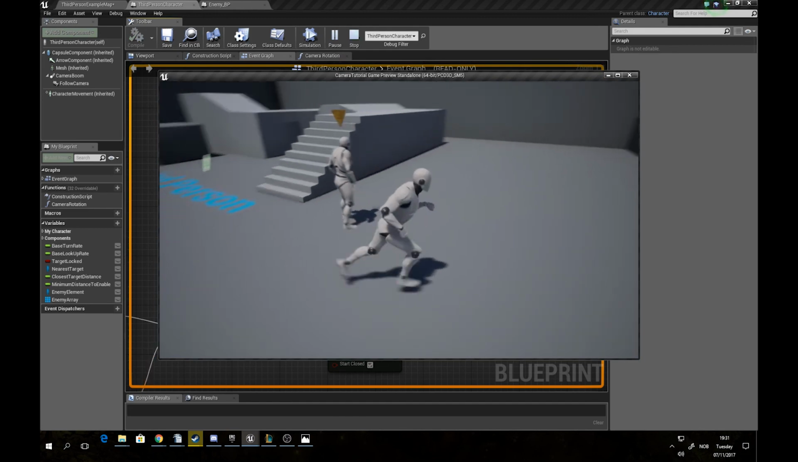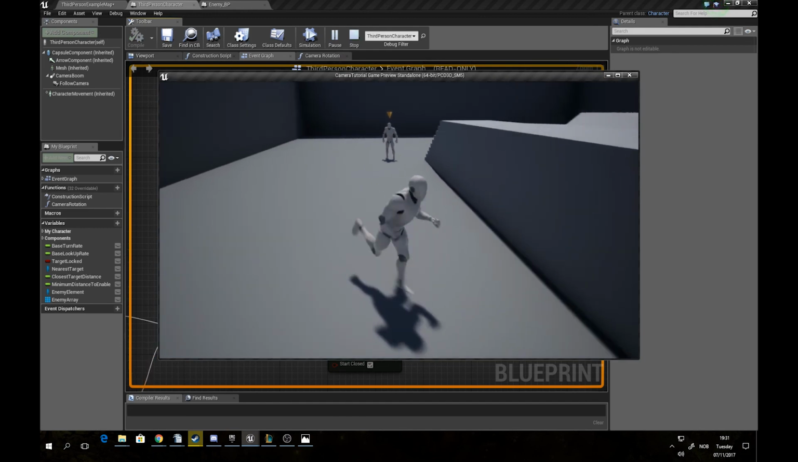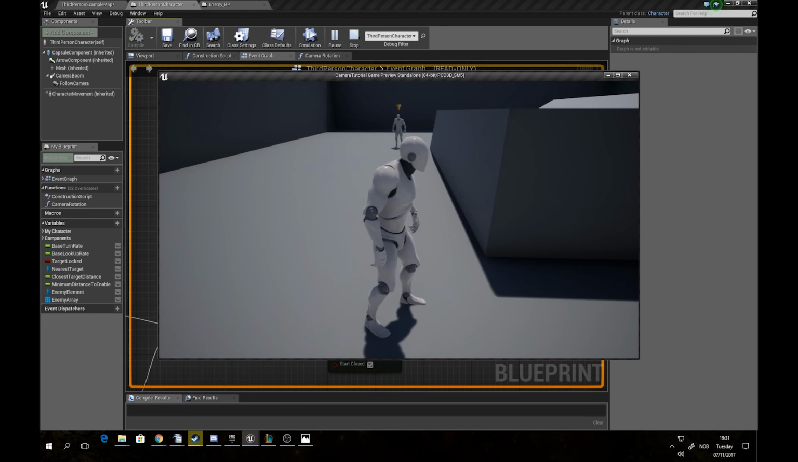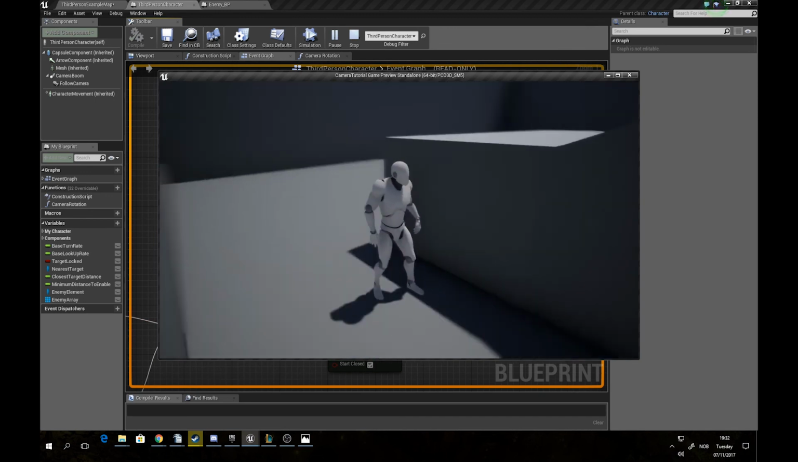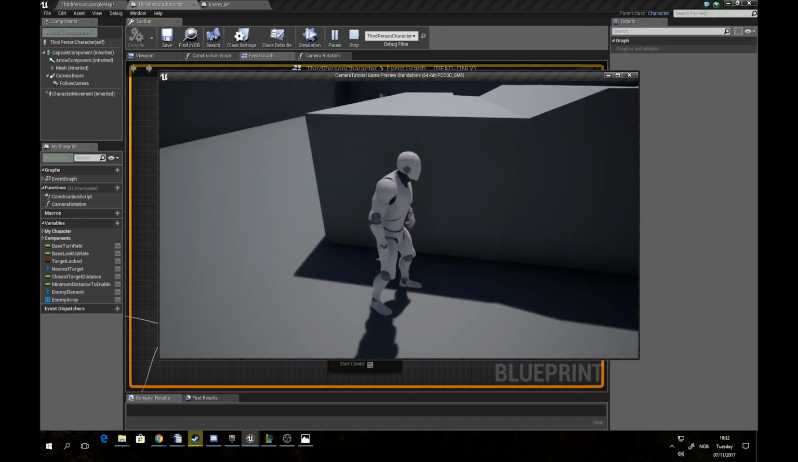So we're locked on, run back here and behind this wall, and you see the cone in distance disappears, indicating that we're now locked off. That works.